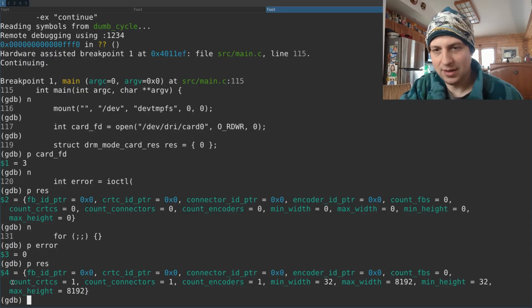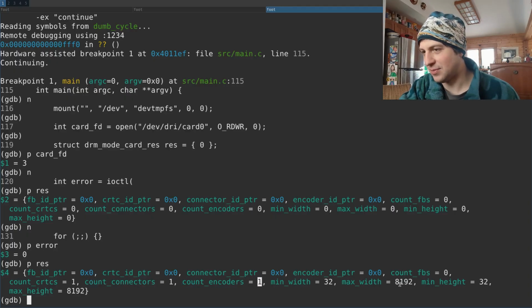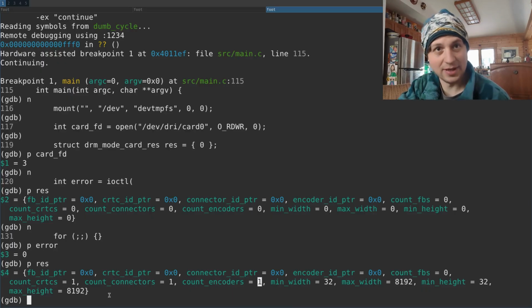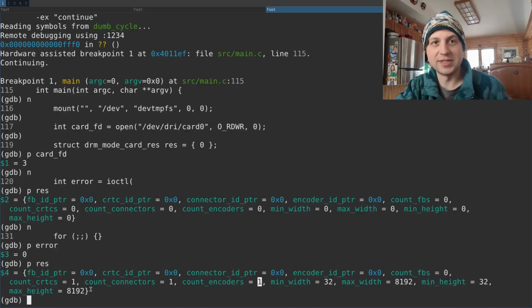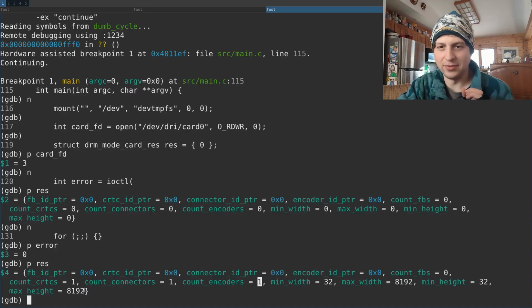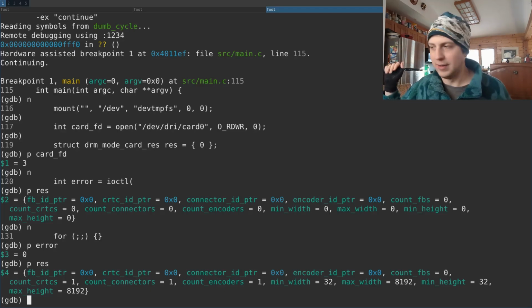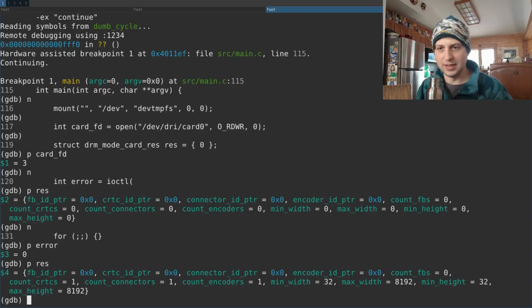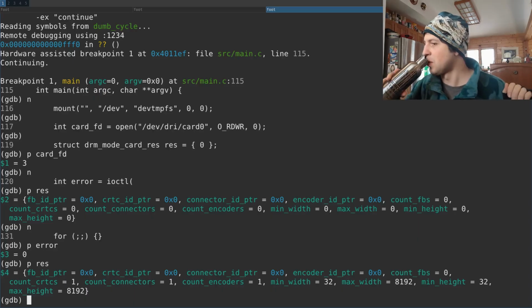So we have a count of CRTCs. There is one CRTC for this video card. We have a count of connectors. There's one connector. We have a count of encoders. There's one encoder. And we have a min width, max width, min height, max height for this device. So in general, this is a very simple driver. We're using the virtio driver, right? So it's just providing one CRTC, one connector, one encoder, and so on. But we're going to write our code to work with any number of encoders, connectors, CRTCs.